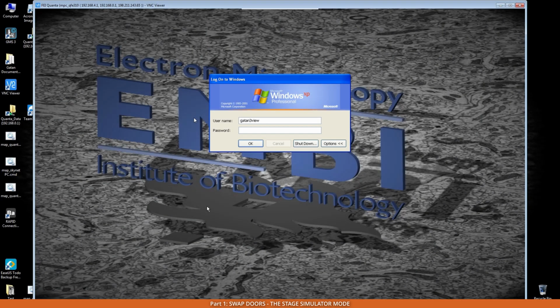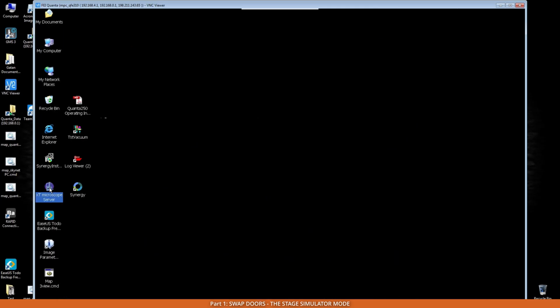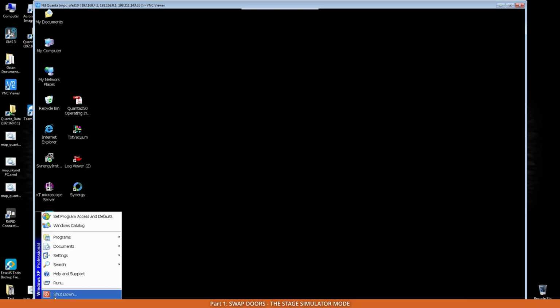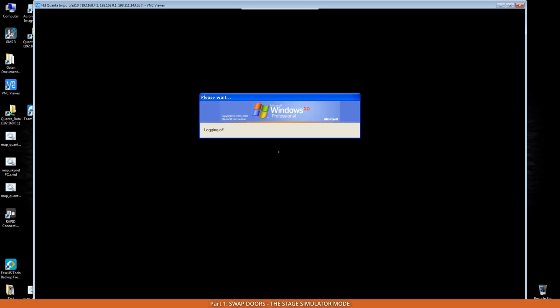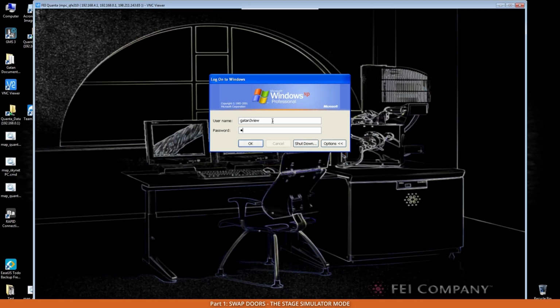This recording was done remotely, but naturally you're supposed to do all these operations in front of the computer. The screen which you see comes from the Gatan 3-view computer, and the VNC viewer showing what we see on the microscope computer. The first task is to log in using the Gatan service account into the microscope computer. And on the microscope computer, we start the XT microscope server. On this microscope server, we need to change the motion node into the simulator by double-clicking on this green circle. Then we log out, and after that we log in with the Gatan 3-view account that we use for imaging.